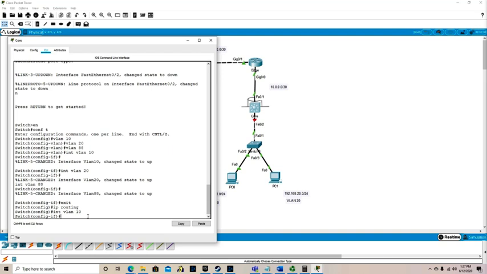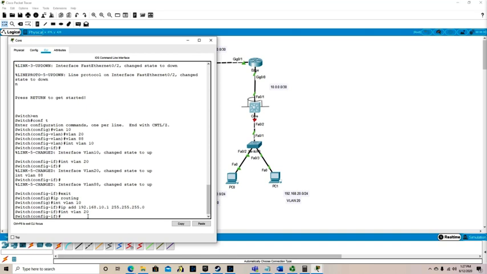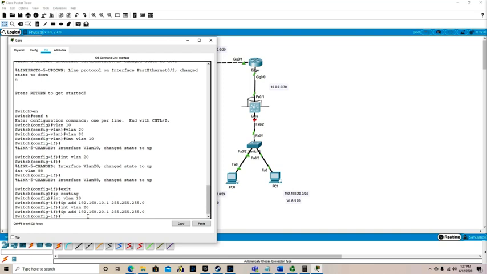So we'll go into int VLAN 10, and we'll say IP add, and I'm using 192.168.10.1, and it's just a /24, just to make it easy. And then we'll go into VLAN 20, and we'll apply the gateway address for that network as well. So that's where our gateways exist. So the VLANs are the gateways for their individual networks.